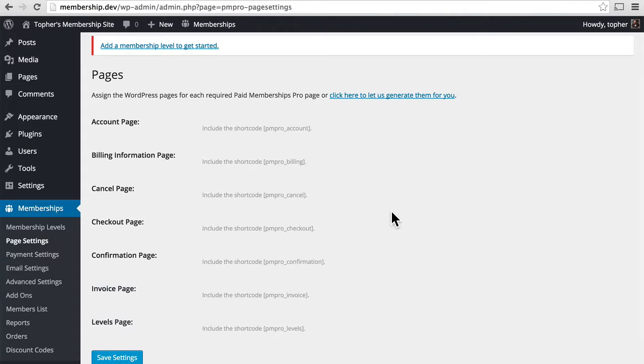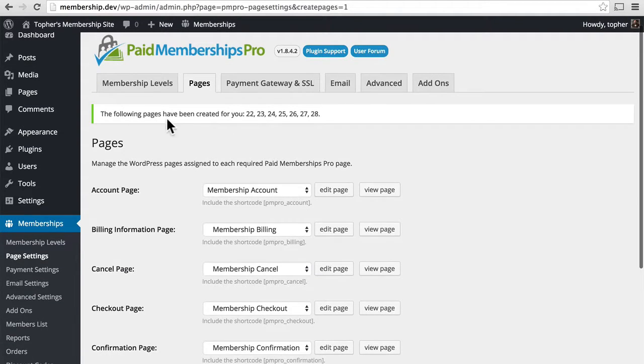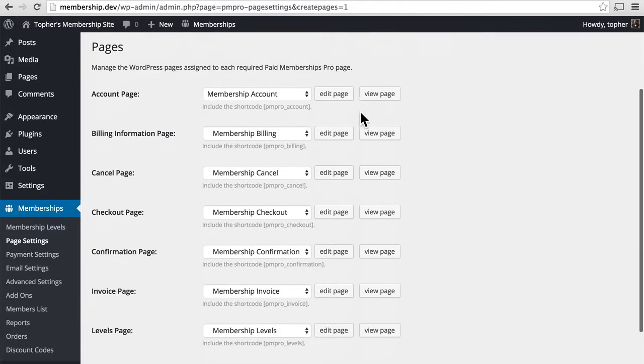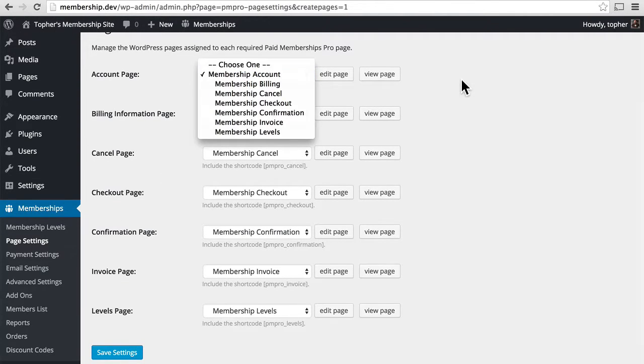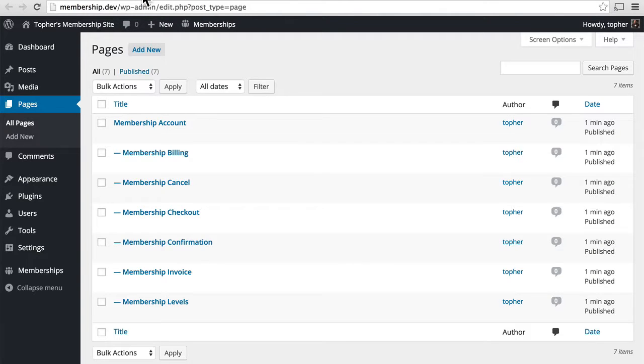Now, you could go create these all by hand, and then one by one put these short codes in there. But, very conveniently, here at the top, you can click to have them generate them for us. And now, the following pages have been created. Those are the post IDs for those pages. And you can see that they all exist. And if we go over to pages, you can see that they are there also. Additionally, they're all a child of the account page.